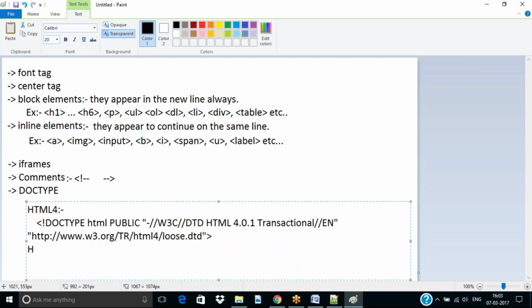For HTML5 that would be very simple. You don't need to work hard and type all this. For HTML5 it is very easy: doctype html is enough. If you are using a document like this, that is going to be HTML5 syntax. If you are using a document like this, you are going to use HTML4.